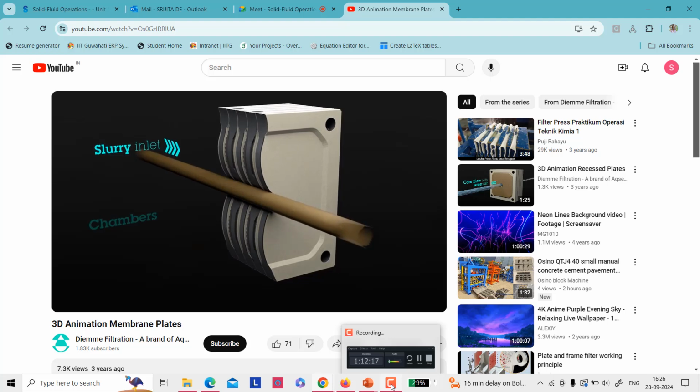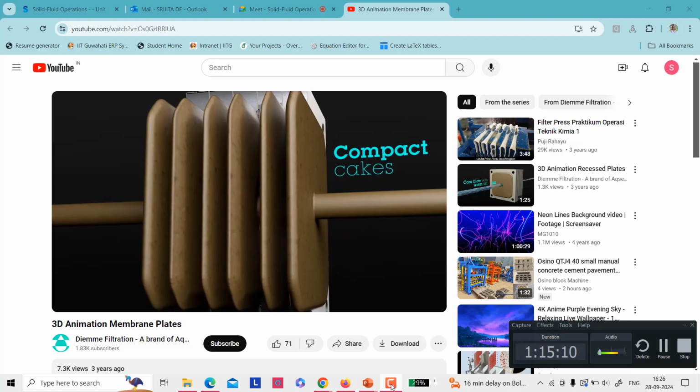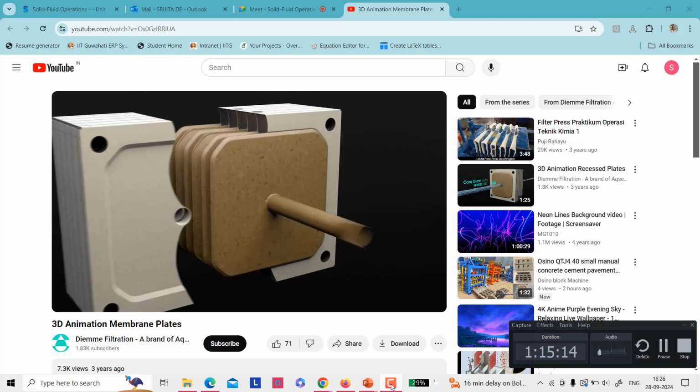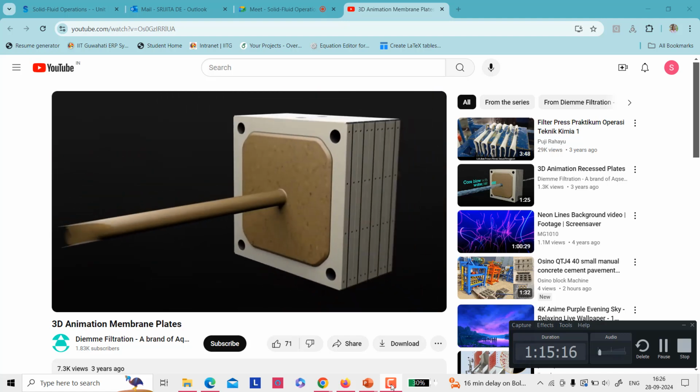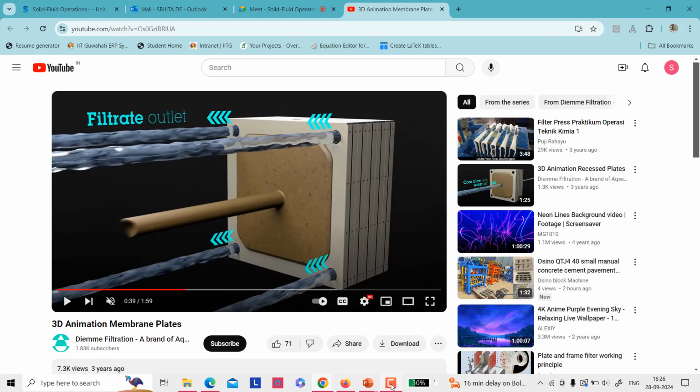It should be cleaned with a water blow or air blow. And the cakes which are inside also need to be cleaned. This is for the washing purpose.